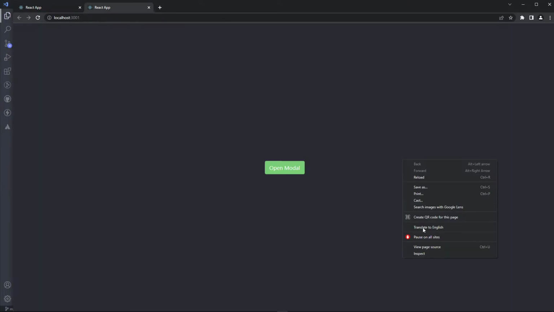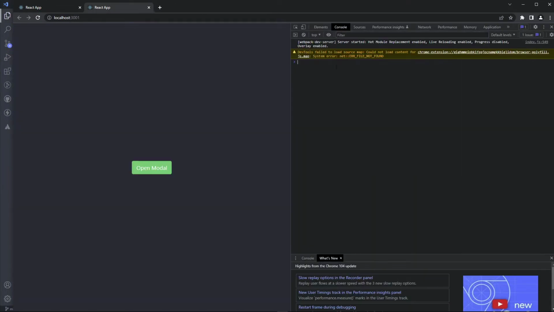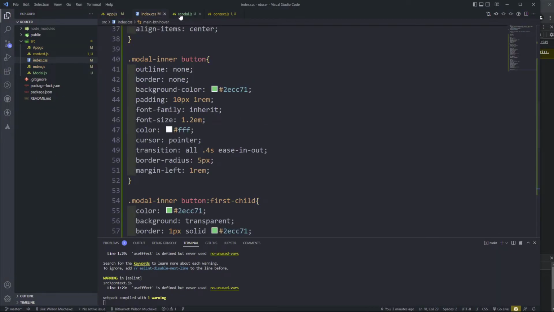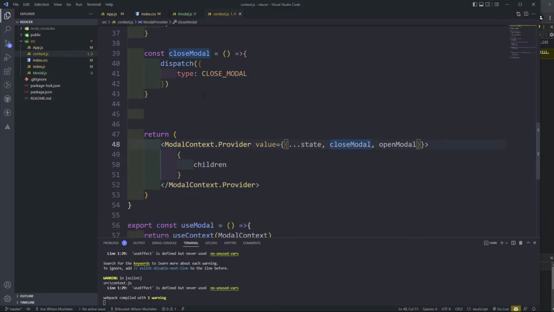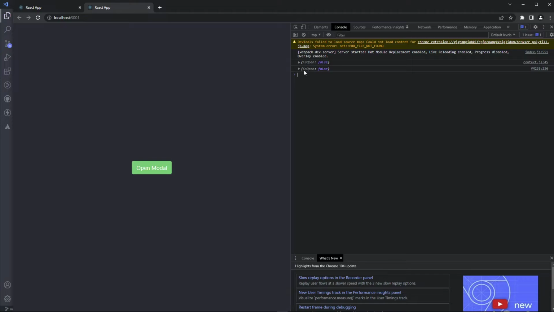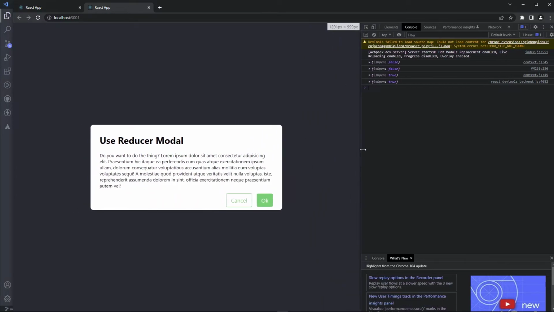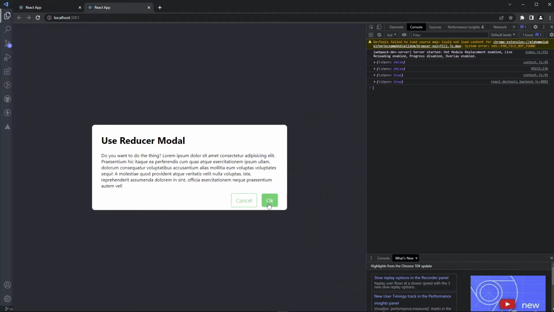Oops. Inspect, go back to the console. We need to console.log the state actually to see what's going on. Console.log here. Let's do state. Okay, so like this, state is open, it's set to false. When I click, it's set to true. Okay, now our modal shows. It only shows when the is open is set to true.